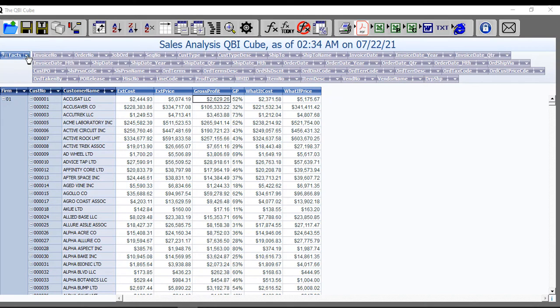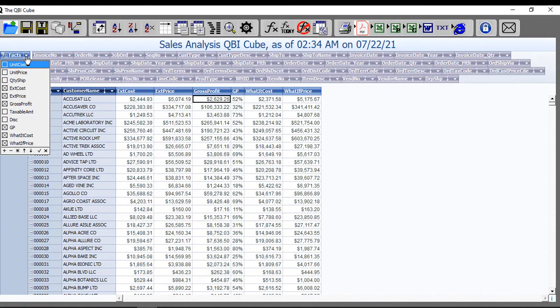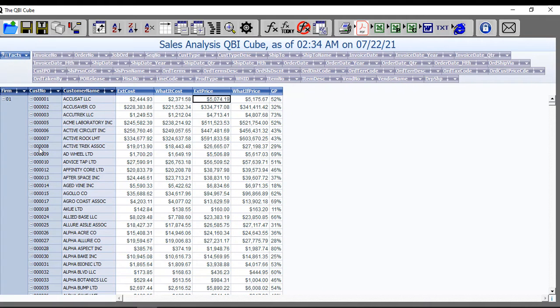Let's go ahead and change the order of this cube and what we're seeing so we can kind of stack them together. So underneath our facts, I'm going to take the what if cost and we'll move it up next to our extended cost, and we'll take what if price and move it up next to our extended price. And we don't need to see the gross profit if we're looking at the percentages, and then we'll click check. So now I have extended cost, what if cost, extended price, what if price.